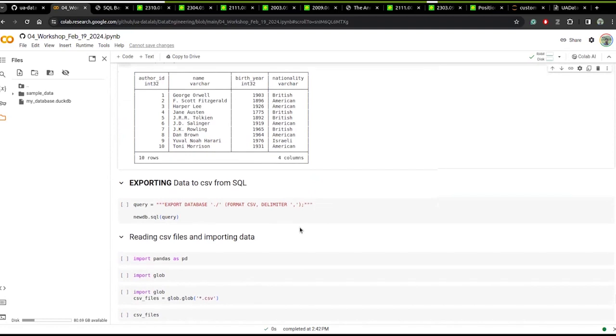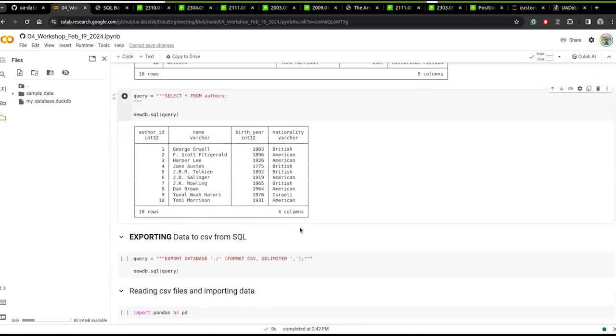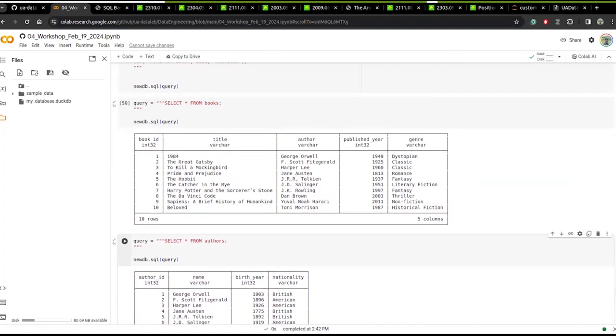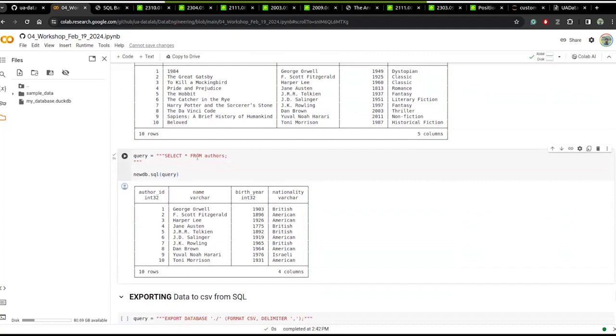Okay, next is, let's say you have a database, how do you export the different tables as CSV files? This is the reverse of adding CSVs to the database. For this database, new DB, I want to extract these two tables as CSV files. For example, I want this books table as a CSV file, books.csv, having all this information, and again authors.csv with all that information.